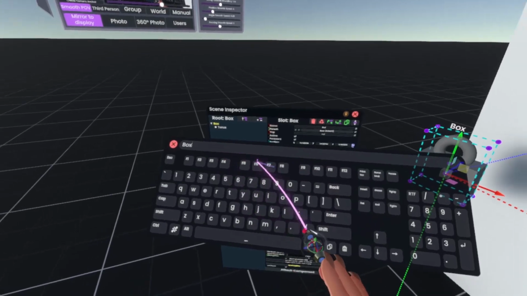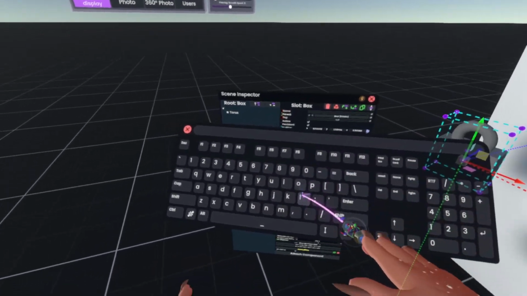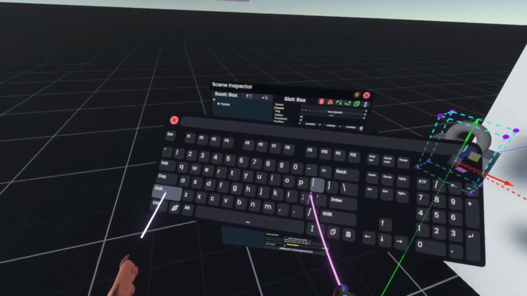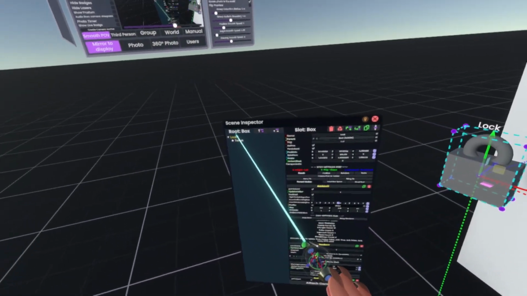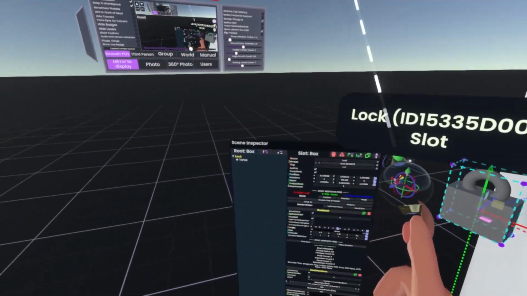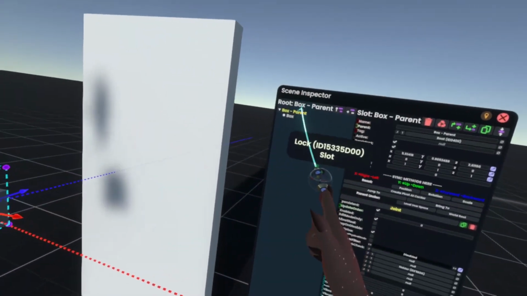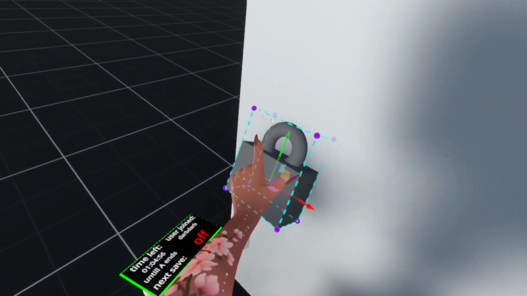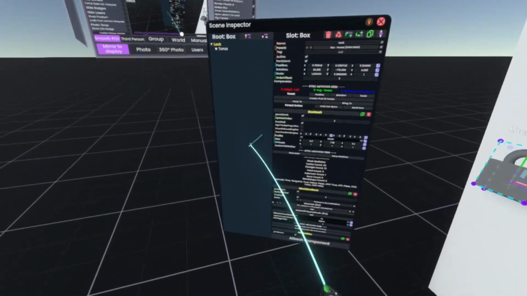I'll also rename this to lock. With the box selected, you can name it whatever you want. If it's called an FBX or something, you want an actual name, so I'll just call this lock by selecting the name and renaming it. I'll grab the lock now by grabbing the slot at the top and dropping it into box parent. And then I'll grab this and position it something like so. It doesn't need to be perfect.